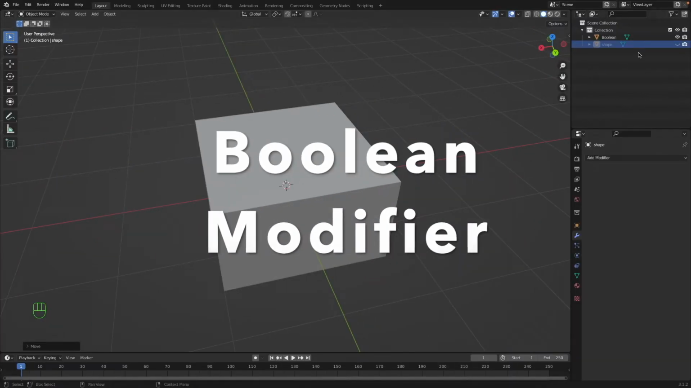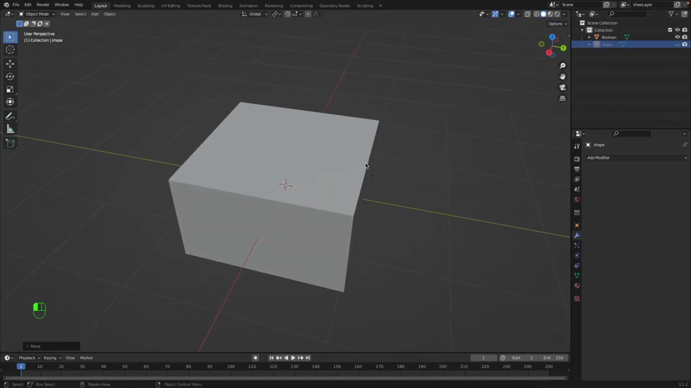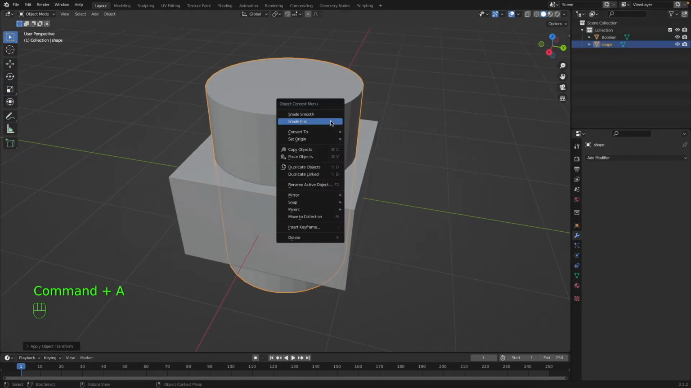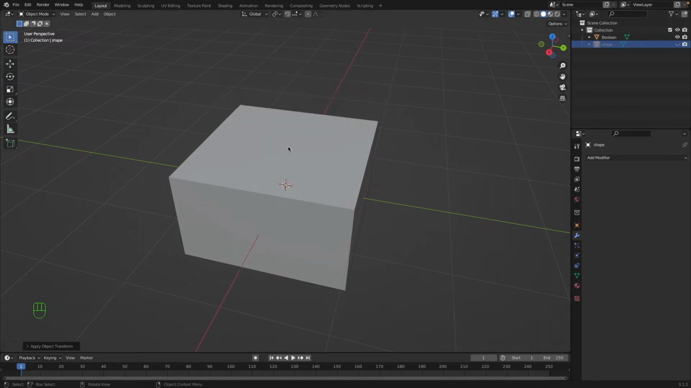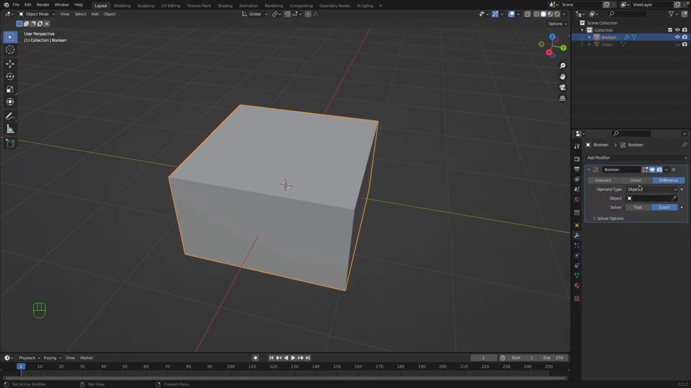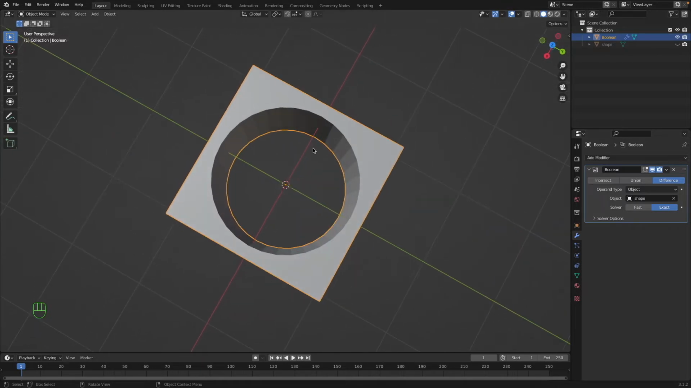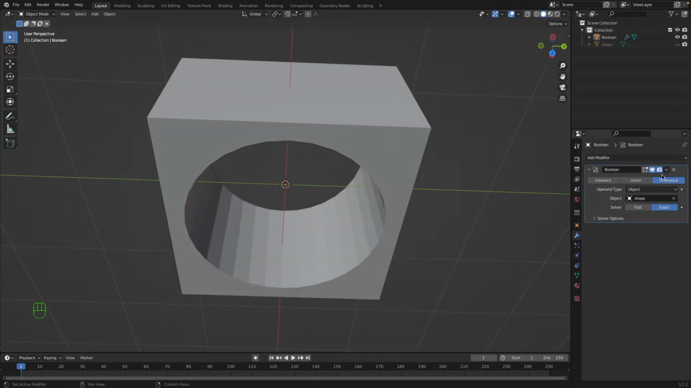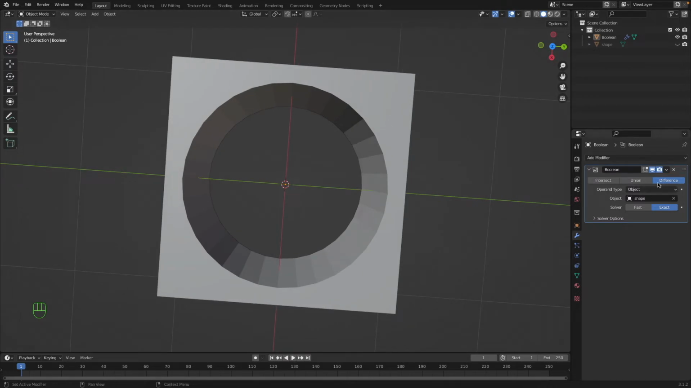Okay, as you see, I have this shape here, which is a square. Let's apply all transforms. We also have another shape here, which is a cylinder, which I'm just going to hide. Let's go to our shape here, add a modifier, and choose Boolean. If we choose our little shape here, as you see, it cuts a hole in it. So Boolean Difference will basically cut a hole in it.